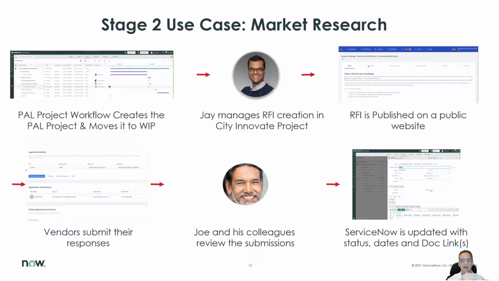In stage one, we talked about the demand process. In stage two, we're starting out with a project. Because the project is marked as PAL required, the project manager is going to apply an automated template that sets up a process for us to follow along with. By setting that template in motion, he's going to actually move it to work in progress.